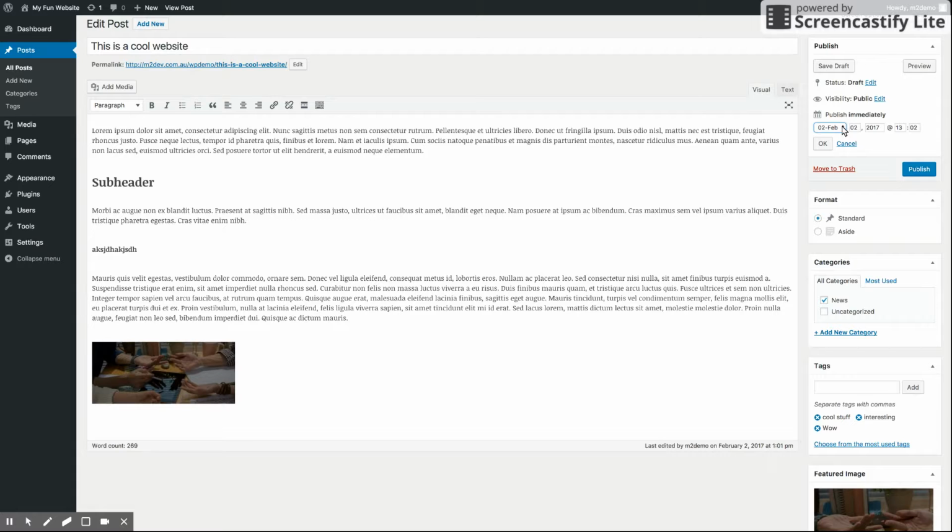You can actually change the date to be in the past if you want to have this be a post that looks like it was published months ago or days ago, or you can set this date to be a date in the future. So if you want to schedule a post to be published on a day that you're not available, you can use this tool to do that.